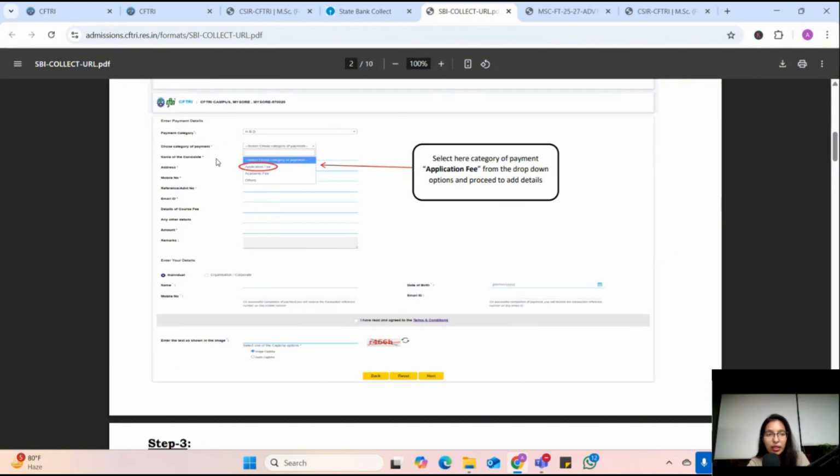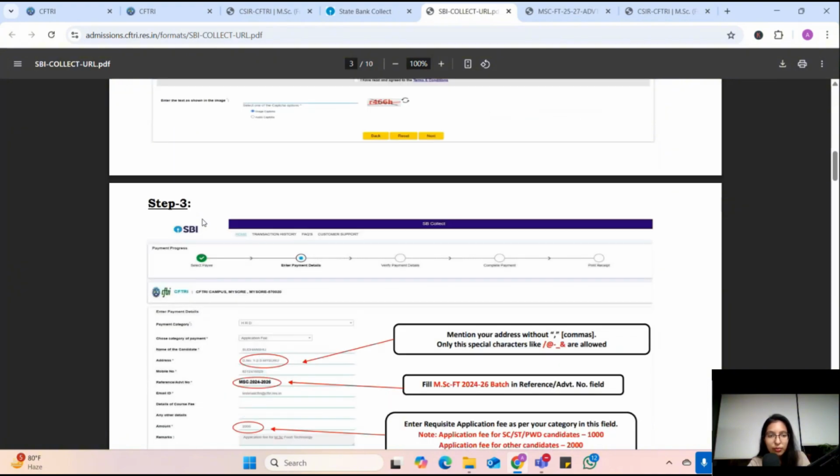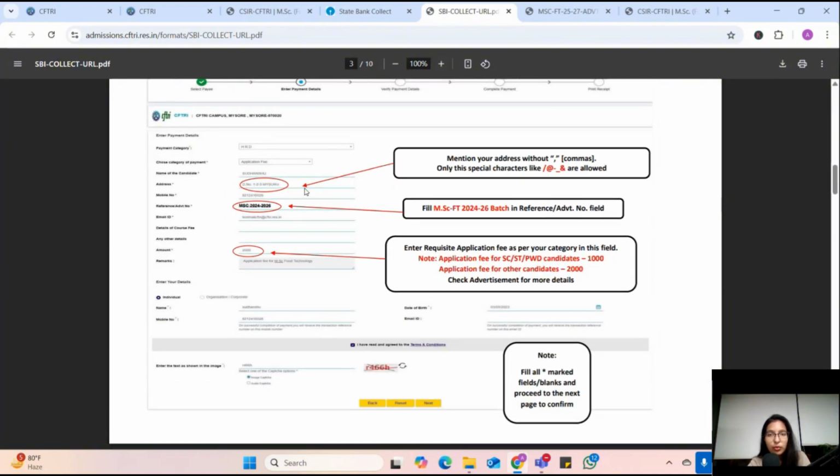You need to write your name, address, mobile number, the reference or advertisement number, email ID, details of course fee, and any other details if they have to be mentioned. All these things will be mentioned over here. So address, whatever the address you have. See, special characters are not allowed, so please make sure to look for it. And for the reference or advertisement number, many of the students have often asked me about it. You have to fill MSc FT 2024-26 batch.